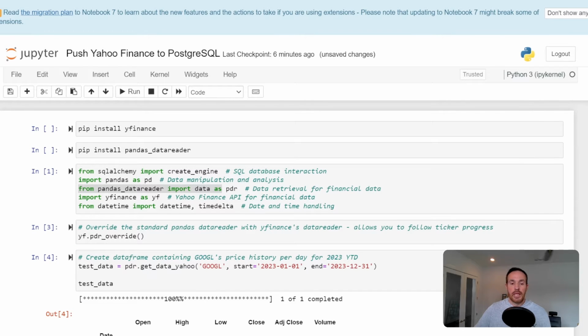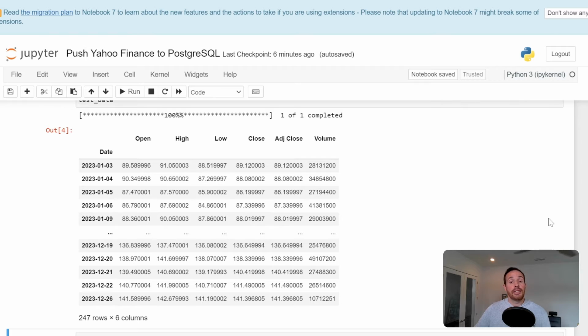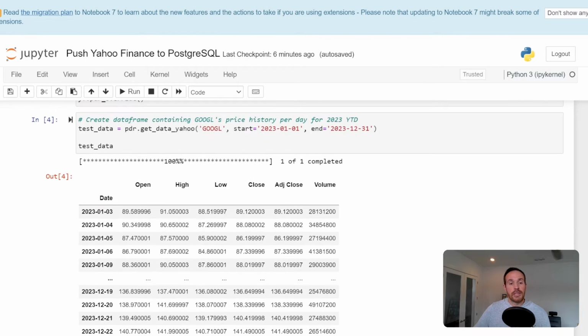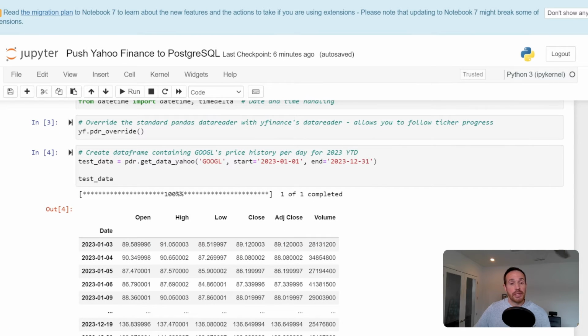Yep, there we go. So here is what the Yahoo Finance data looks like. You can see we have an individual record for each day. Then we have some different metrics around that specific stock ticker. So we got the open for that day, the high price, the low price, the close, the adjusted close, and how many shares were sold that specific day as well. And this is just for Google because we specified Google as the ticker that we wanted to select.